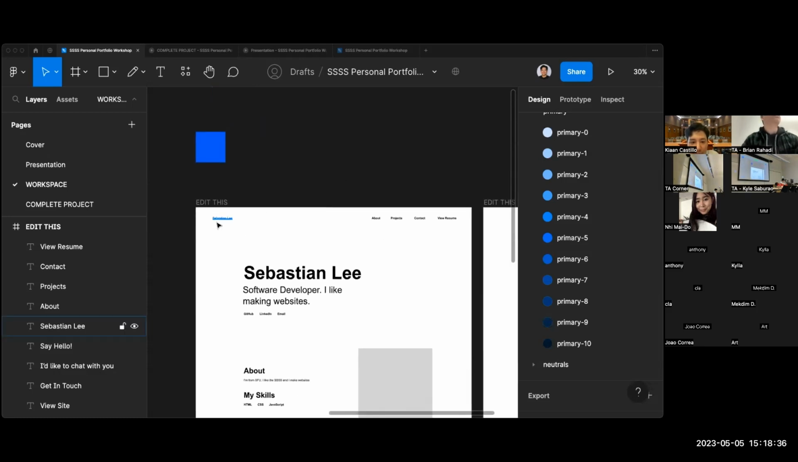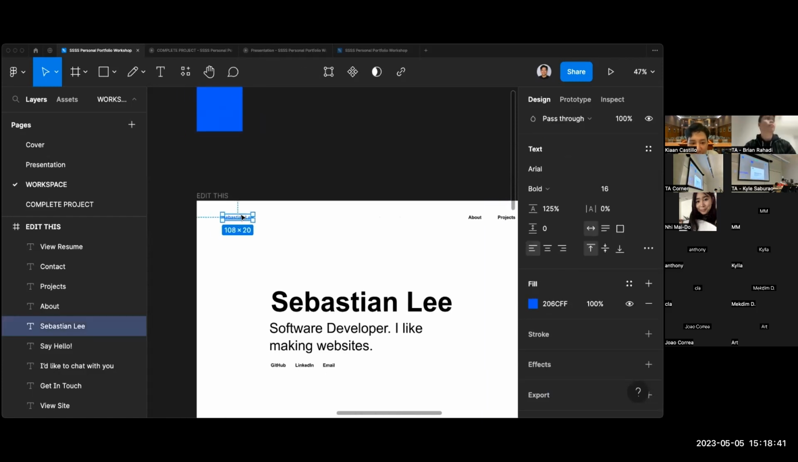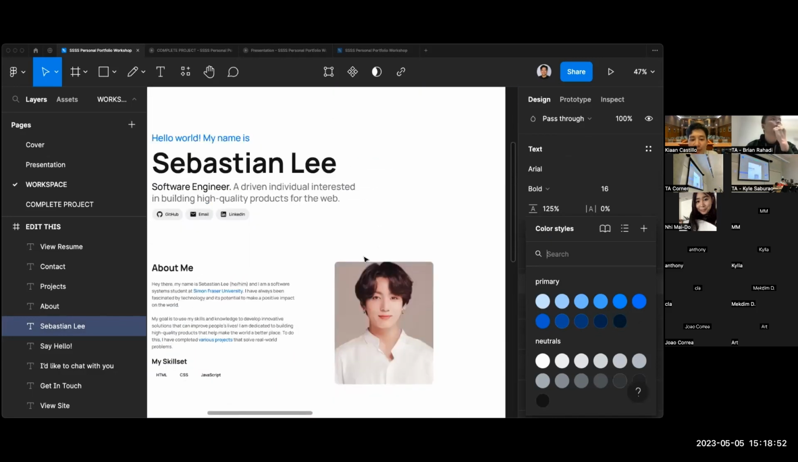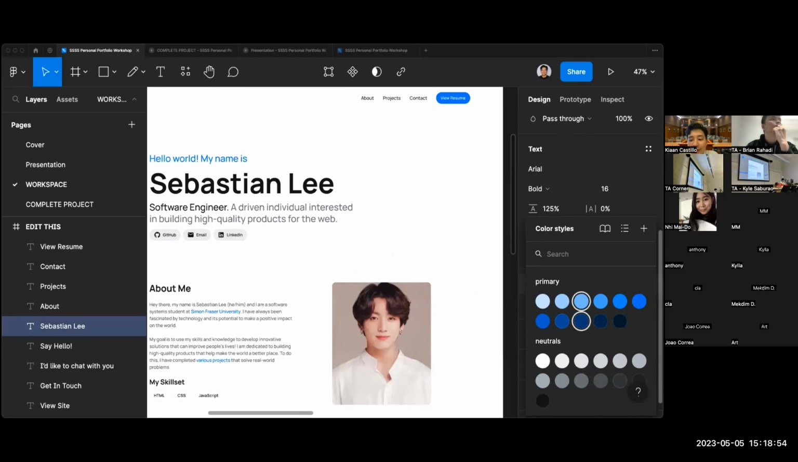But if you click your text and then click here in fill style, we have some preset colors here already. These are the colors we used in the goal site over here. So you can actually save them, so you can easily access them here.